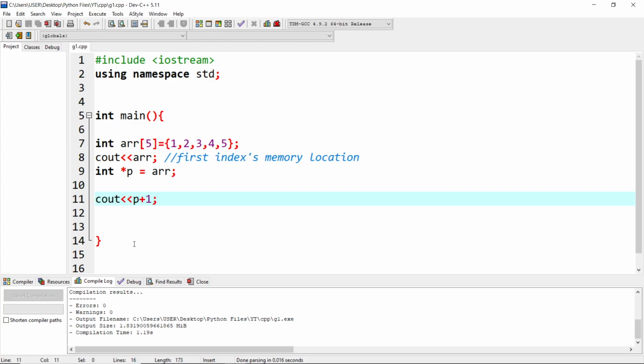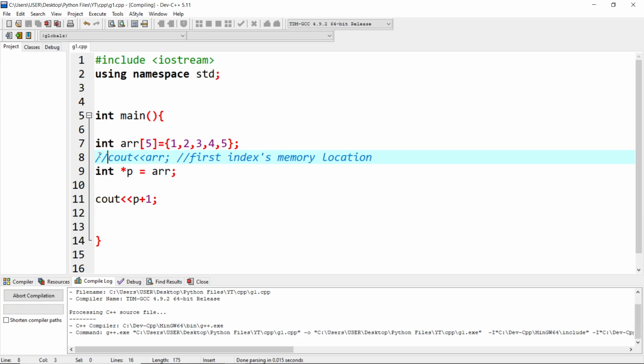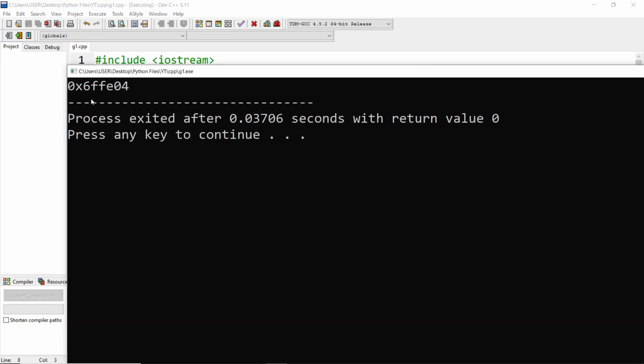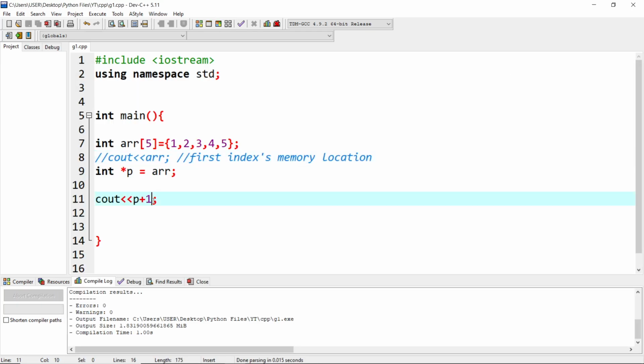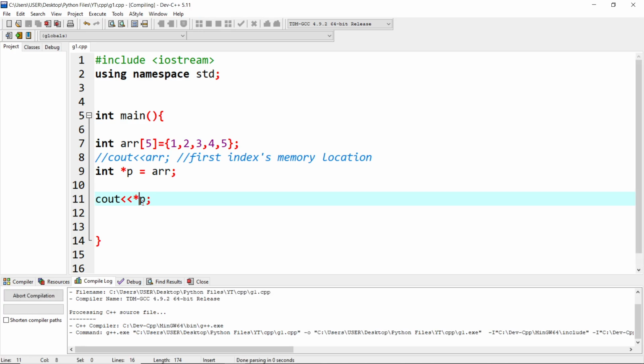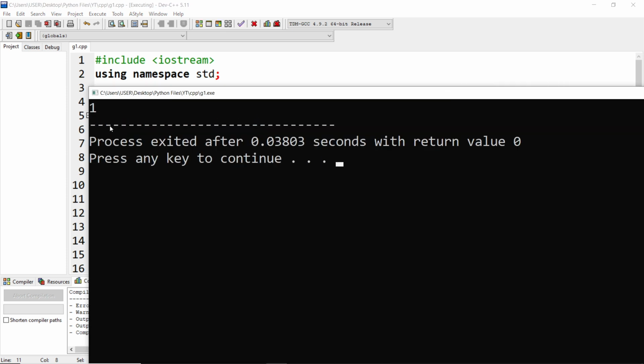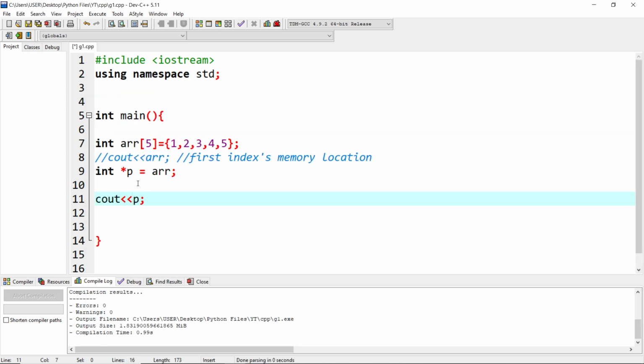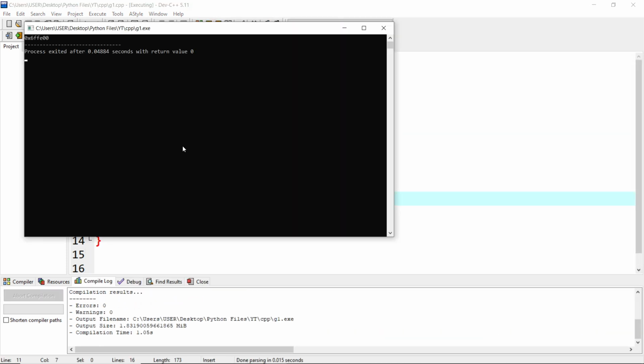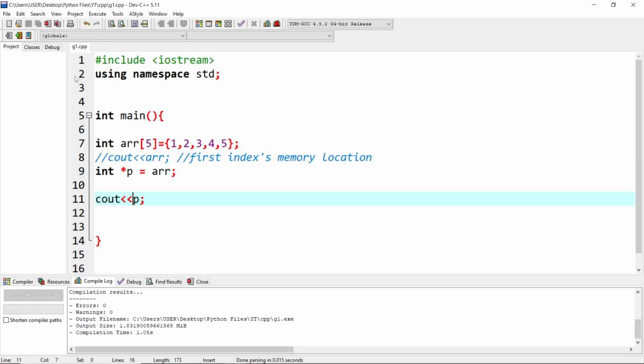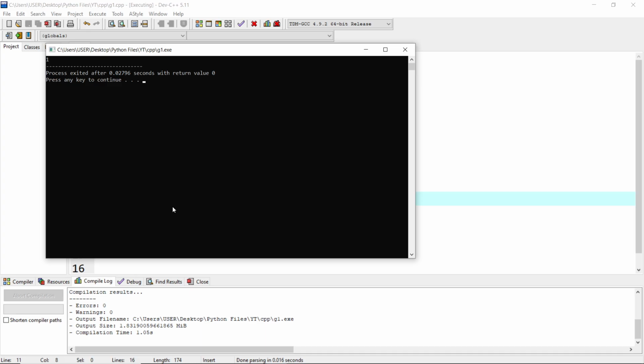Oh, by the way, I forgot to comment that out so it doesn't run. Now it prints out a memory address, but we want to know what is stored at that memory address. So p plus 1. As you know, we can dereference. So now you can see that if I say p, it represents the first memory location in the array, and if I dereference p, it's going to show me the first one.